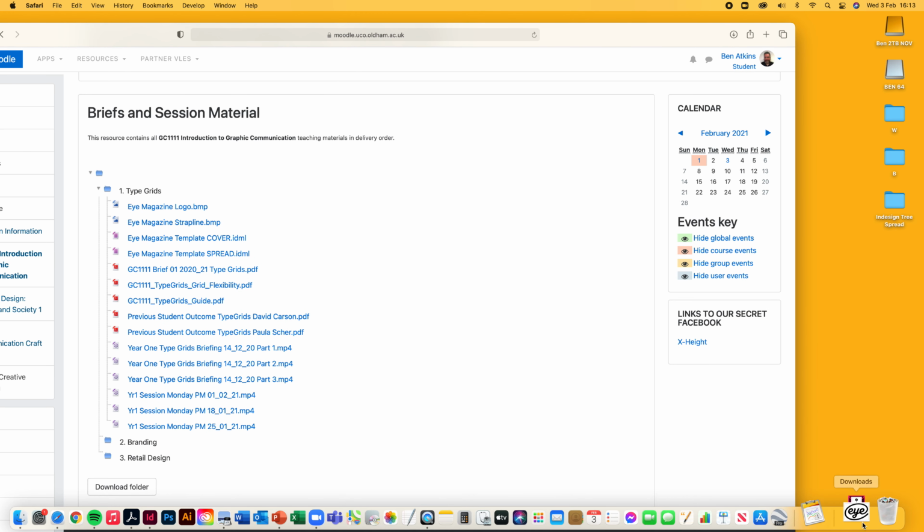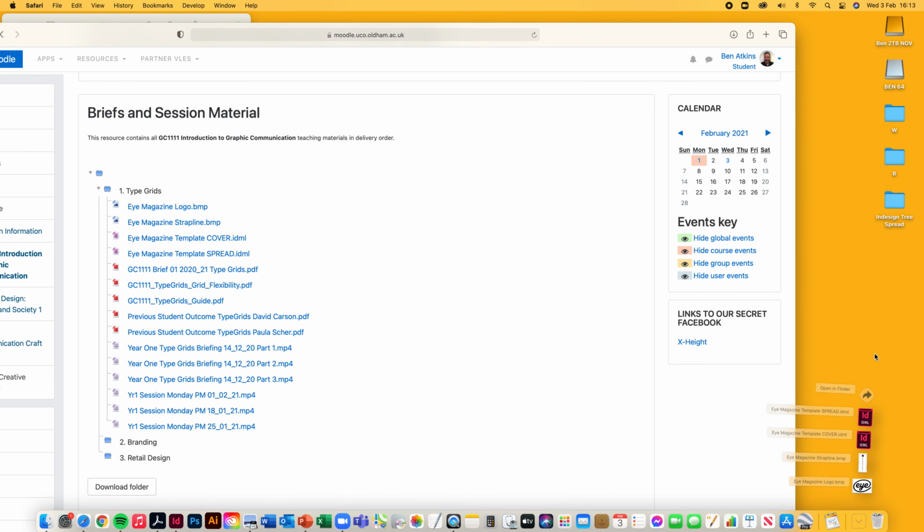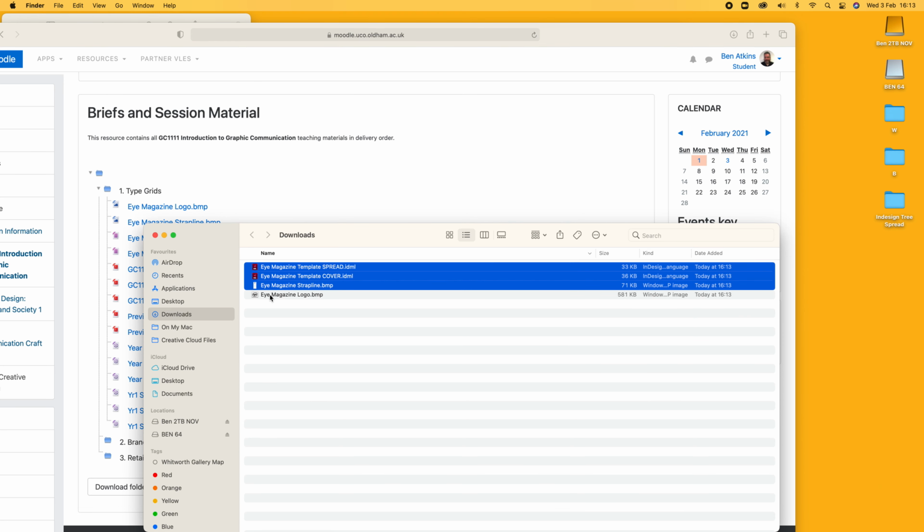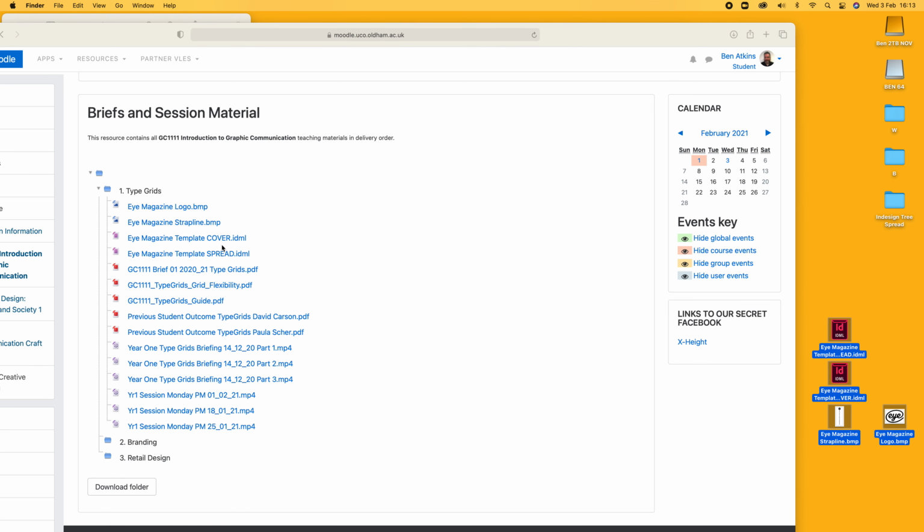Then within my downloads folder here, we can see that I've got all 4 things I've downloaded. I'm just going to select them all, drag them onto the desktop, and then very importantly when you're working in InDesign, make a folder. Like I said to everybody before, one of the key things in InDesign is organization and knowing where things are at all times. If you've downloaded an image or something that you've used on an InDesign page and then you move that image or you delete that image, then there's going to be a problem the next time you open InDesign.